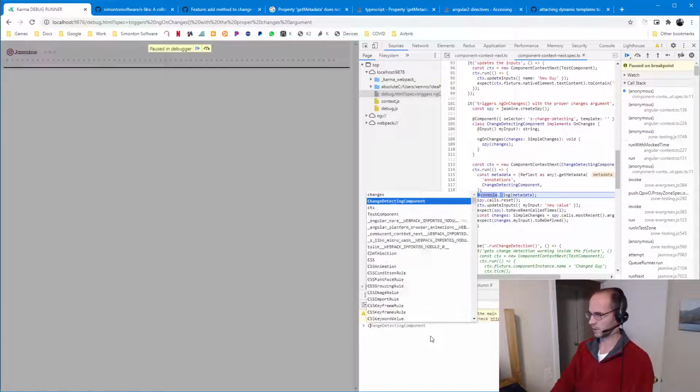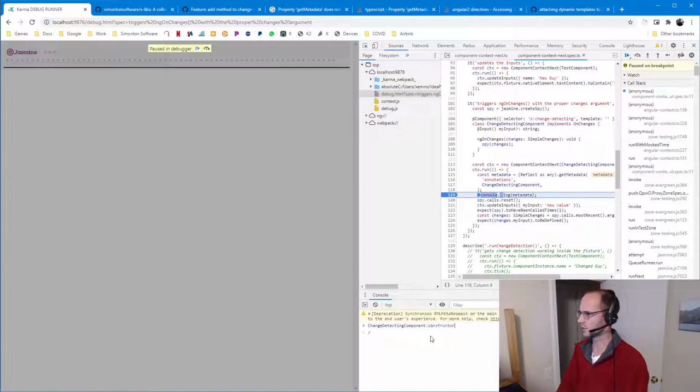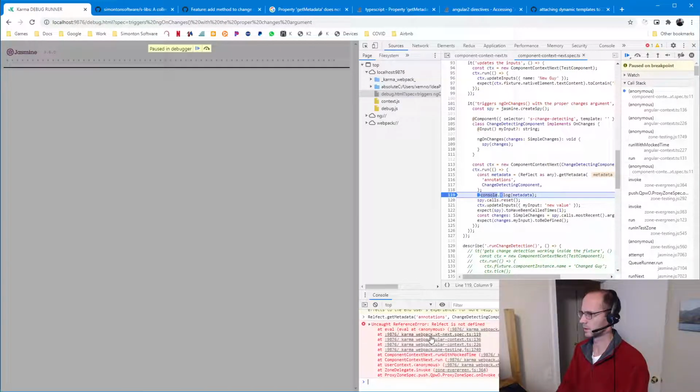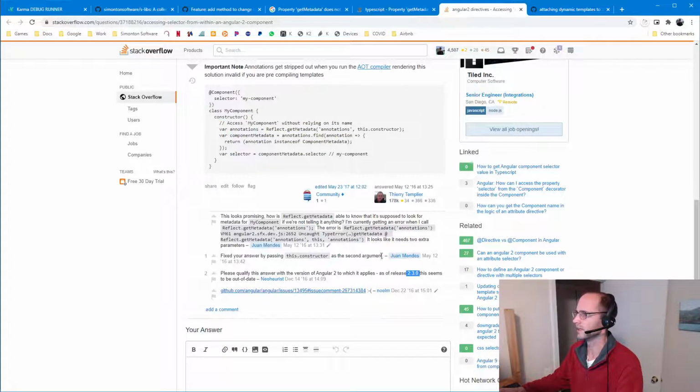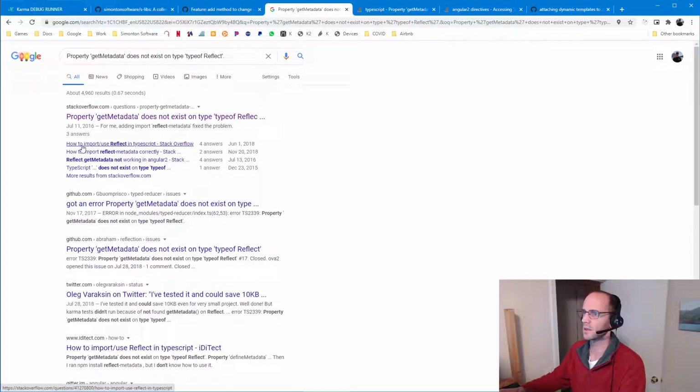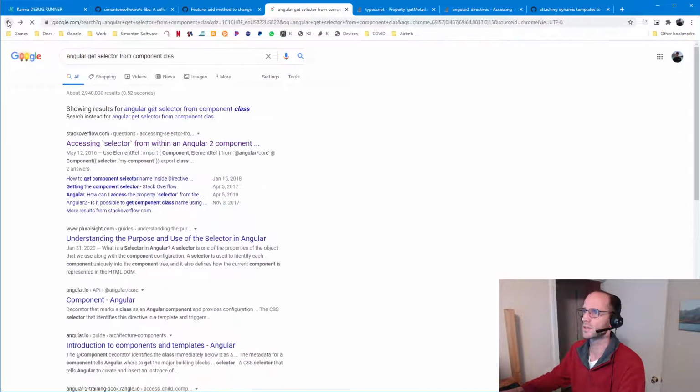Do I have change detecting component dot constructor? Ooh, yes, I do. Okay, so let's do reflect dot getMetadata annotations of that. Reflect? How about reflect? Still undefined. Okay, so maybe that's why this is out of date or something. What else can you tell us? What else can you tell us from this one?